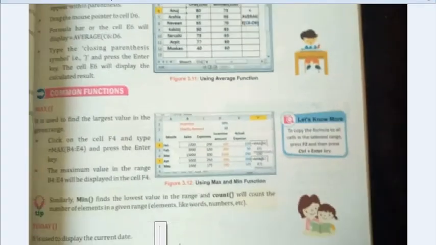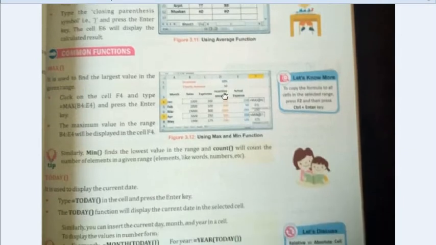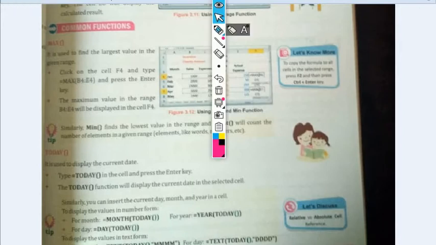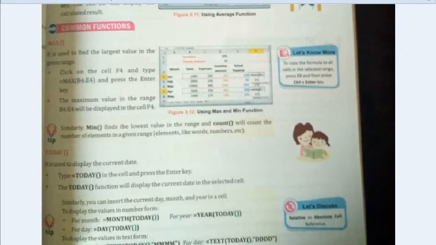We are here in common functions. So first of all, let's see what the max function is. Let me open MS Excel first.